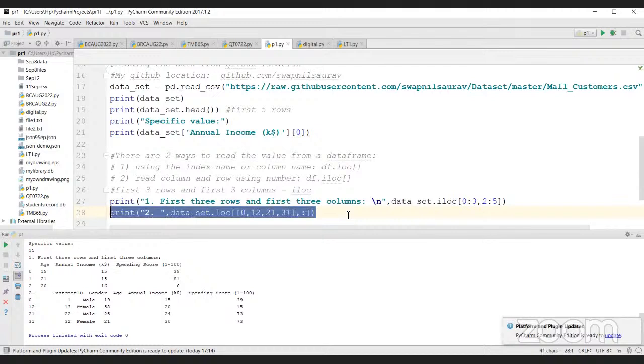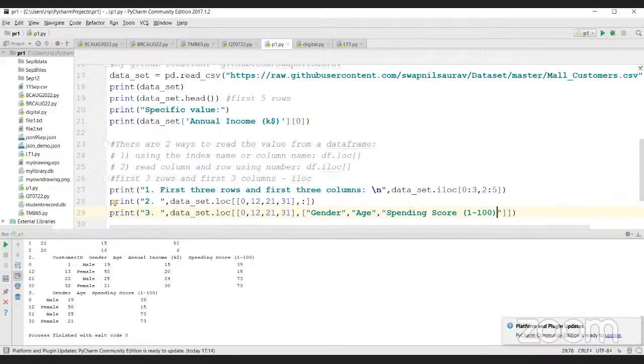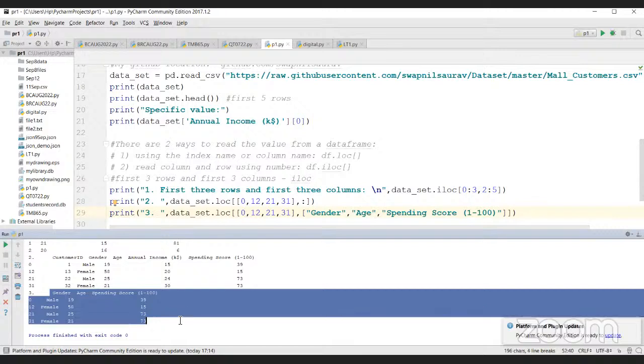Now instead of colon, I want to give names. I want only gender, age, and let's say spending score. I want these three columns only. Now, when you run it, you will get rows 0, 12, 21, 31. These are the rows we gave, and these are the column values that we got: gender, age, and spending score.